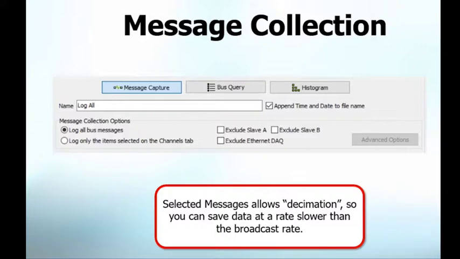Right below that is your collection option. The default is just to log everything all the time. Below that, if you select that, it'll log only the items from the previous channel screen. And then we also always timestamp the file.